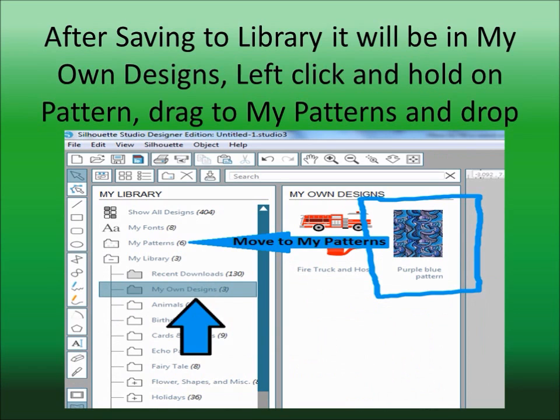So after we've got it saved to our library, it should open up the My Own Designs and be right there for you to open up. If it's not, go ahead and click on My Own Designs. Then you're going to go ahead and click on the pattern and drag it over until My Patterns is highlighted. And once that's highlighted, go ahead and drop it in there. And then the pattern will now have been moved into your patterns, so we can use it to fill shapes and words and letters.